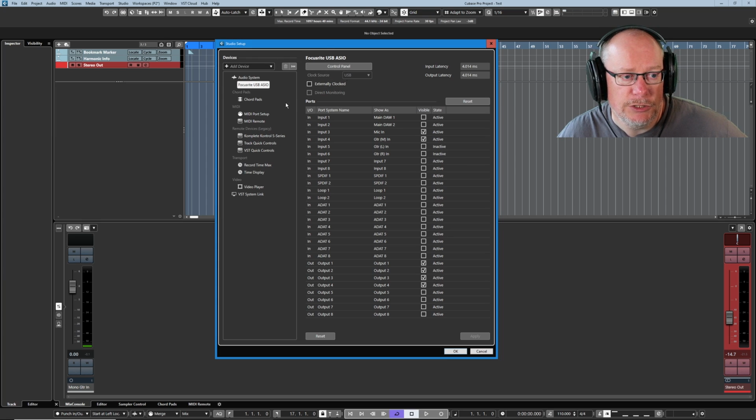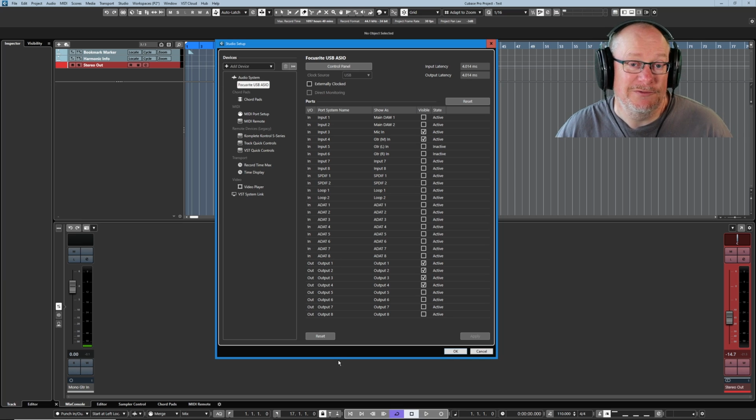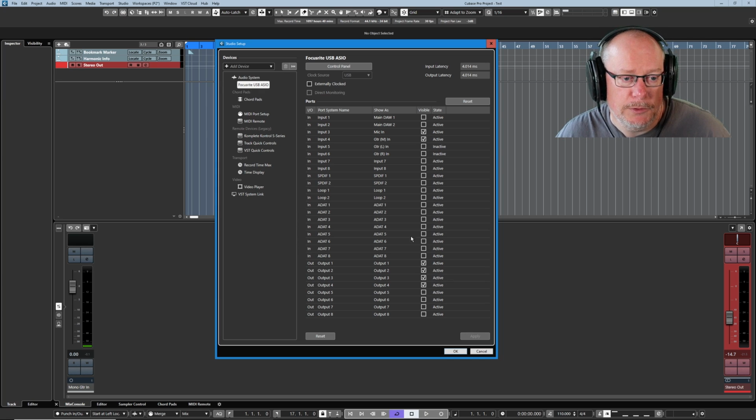So if you head into your studio setup, your hardware of choice will be configured like this. So I've got a Focusrite 18i8. Here are the 18 inputs. Here are the 8 outputs. I use very little of it. I use potentially 5 or 6 inputs at most, and I use 4 separate outputs. And we're going to talk about that today.